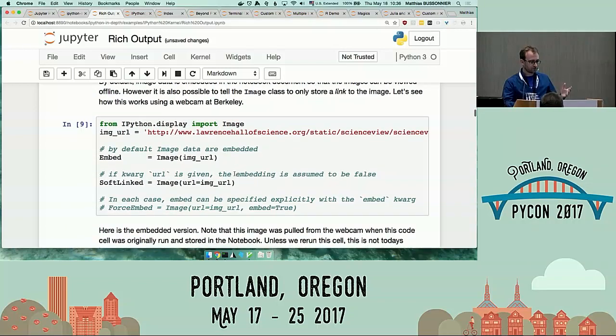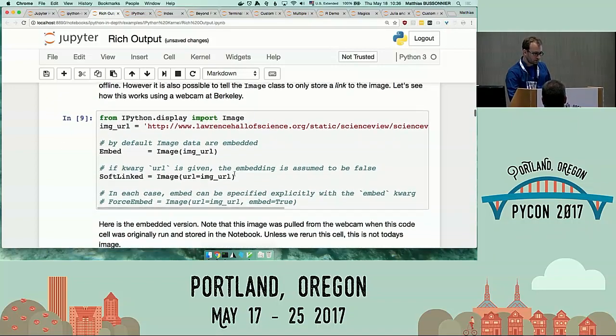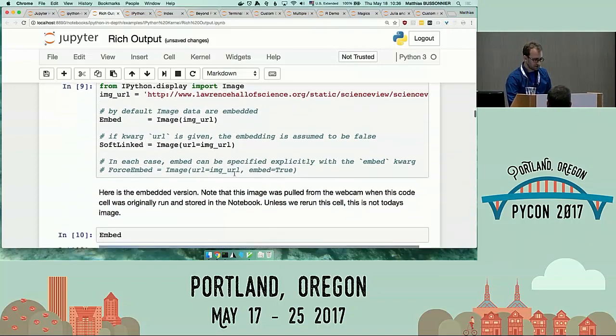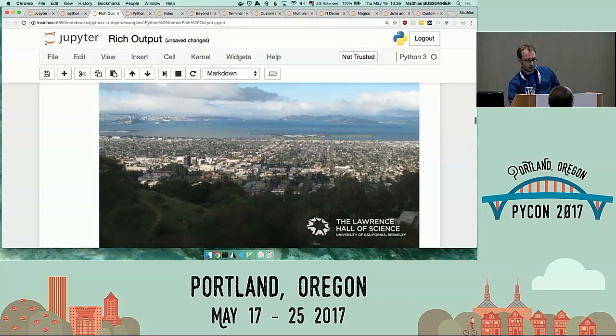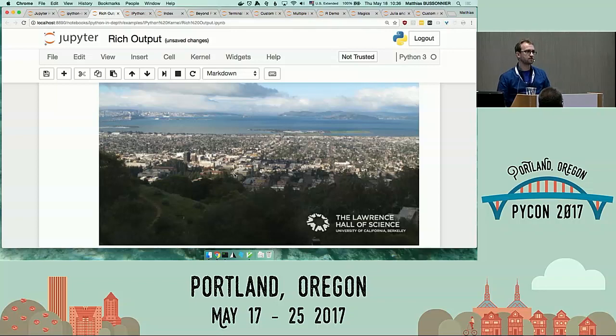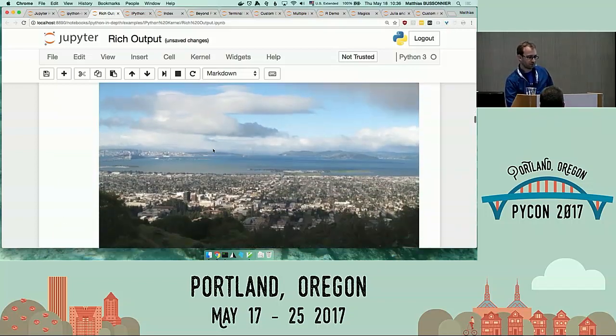We have a couple of convenient things, like when you have an image, do you embed the data of the image into the notebook? Or do you just soft link to the image by saying this is the URL of the image? So for example, here, I'm not going to execute. This was the Lawrence Berkeley Hall of Science last time I ran this notebook. When I ran the cell above here, the data was embedded into the notebook.